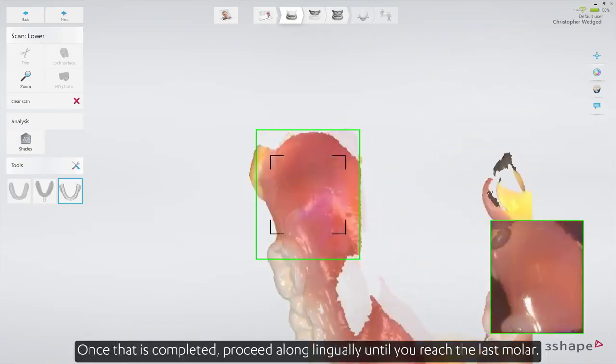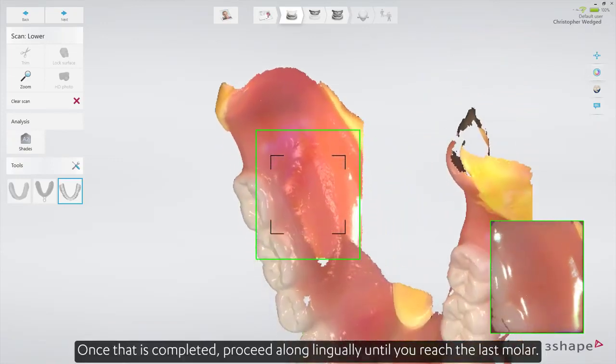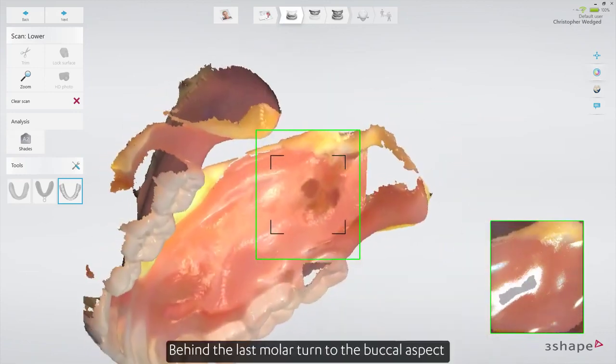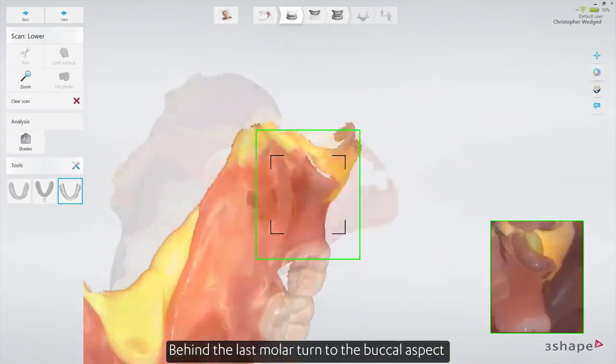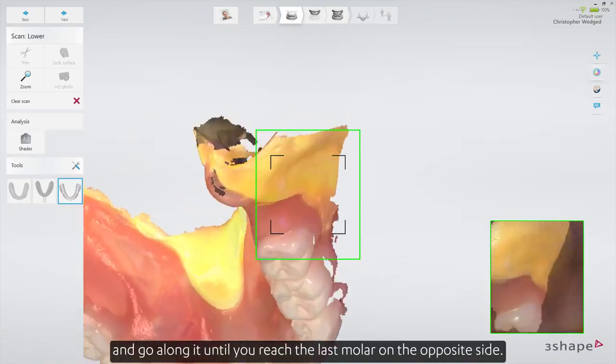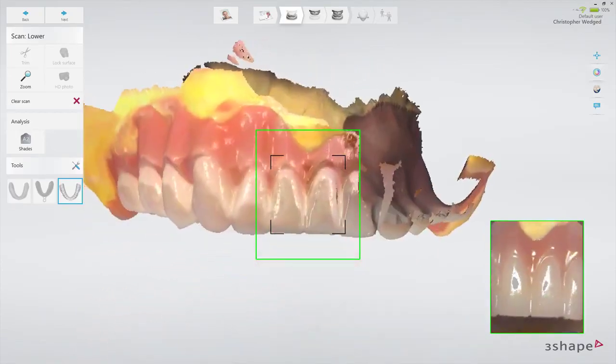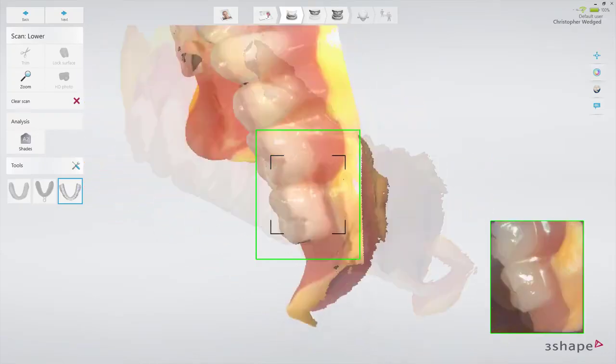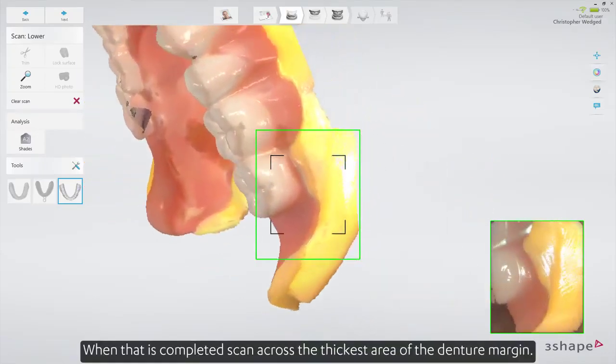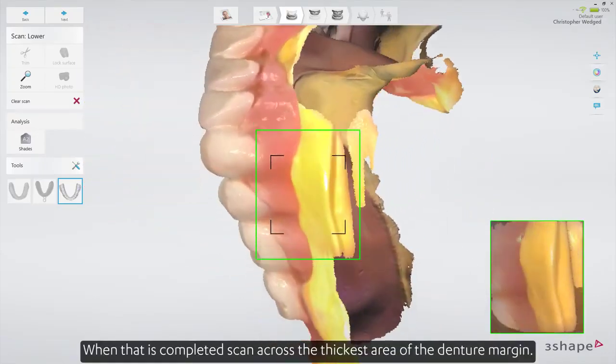Once that is completed, proceed along lingually until you reach the last molar. Behind the last molar, turn to the buccal aspect and go along it until you reach the last molar on the opposite side. When that is completed, scan across the thickest area of the denture margin.